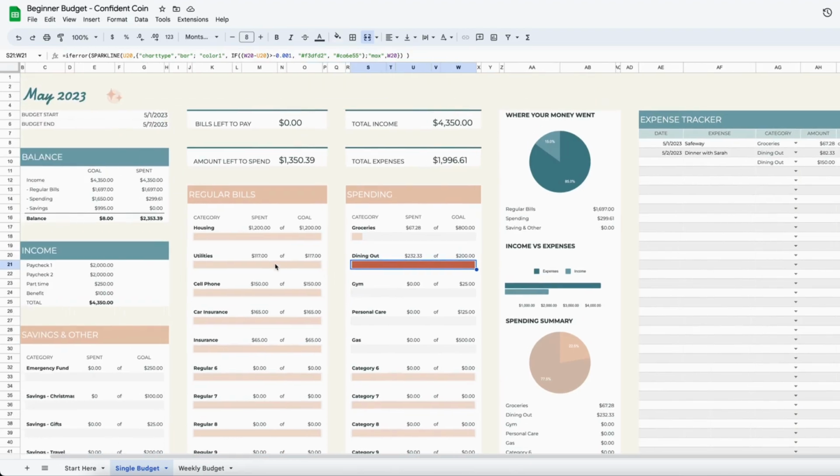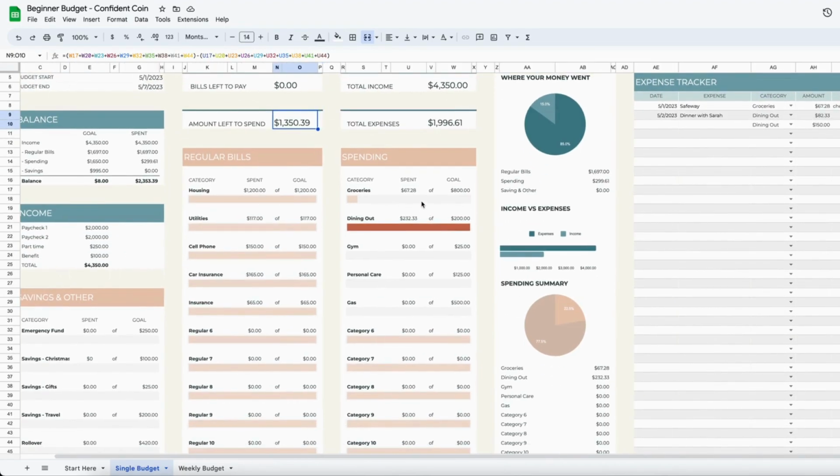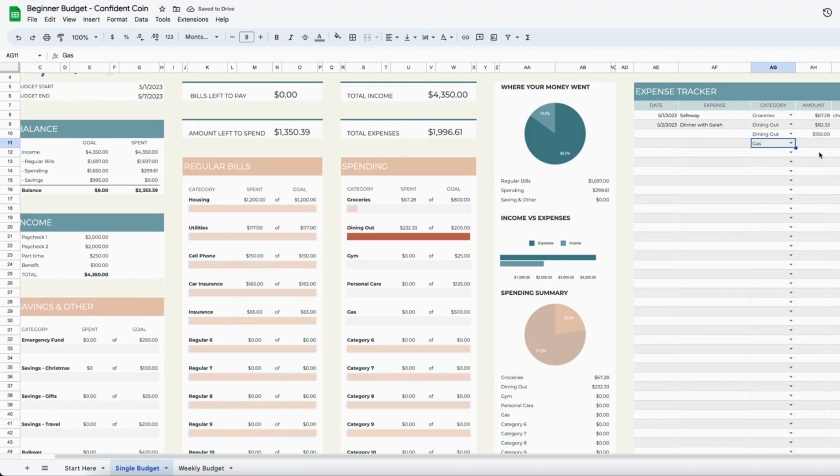Now, as I was saying up here, since we have paid all of our bills, it is $0, so there's nothing left to pay. However, under amount left to spend, there is quite a bit of money because we have not spent all of the assigned money for the month yet. So as you keep filling in the chart, which I will do, you will see the charts and graphs change.